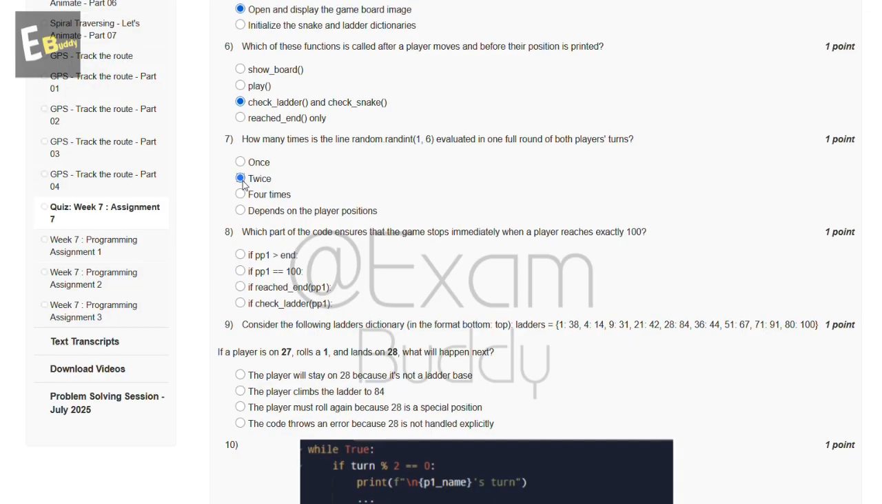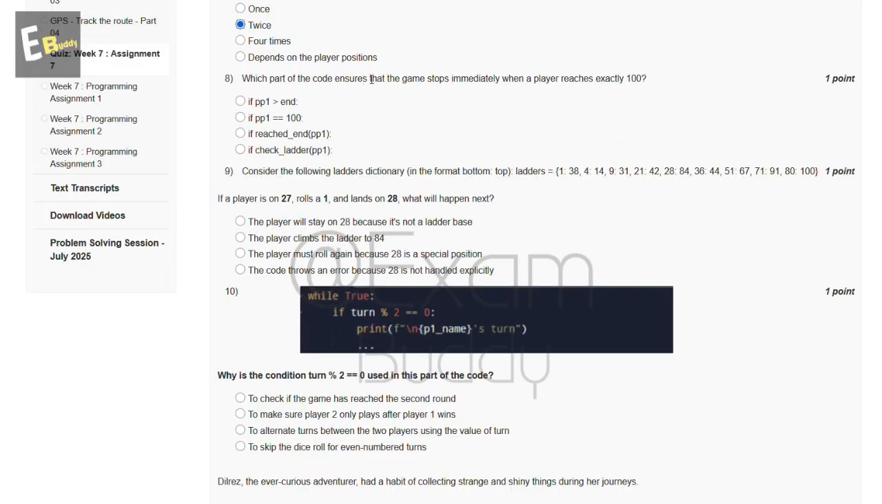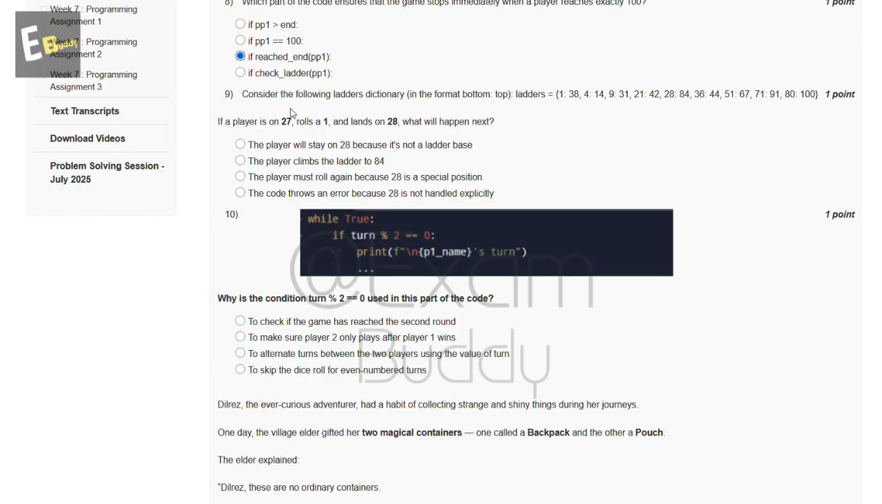Now the eighth question is, which part of the code ensures that the game stops immediately when a player reaches exactly 100? So these are the options and the answer of our eighth question is C, if reach_end and pp1. Now the ninth question is, consider the following ladder dictionary in the format bottom: top, ladder = {1: 38, 4: 14} and so on. If a player is on 27, rolls 1 and lands on 28, what will happen next? So these are the options and the answer of our ninth question is B. The player climbs the ladder to 84.